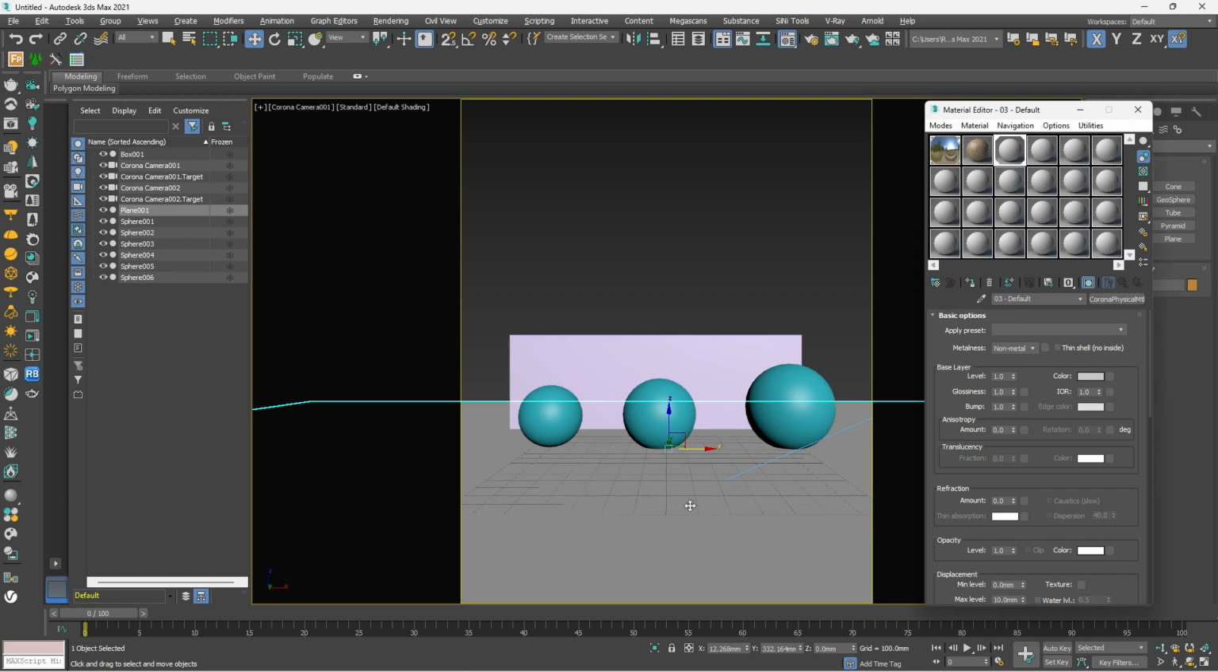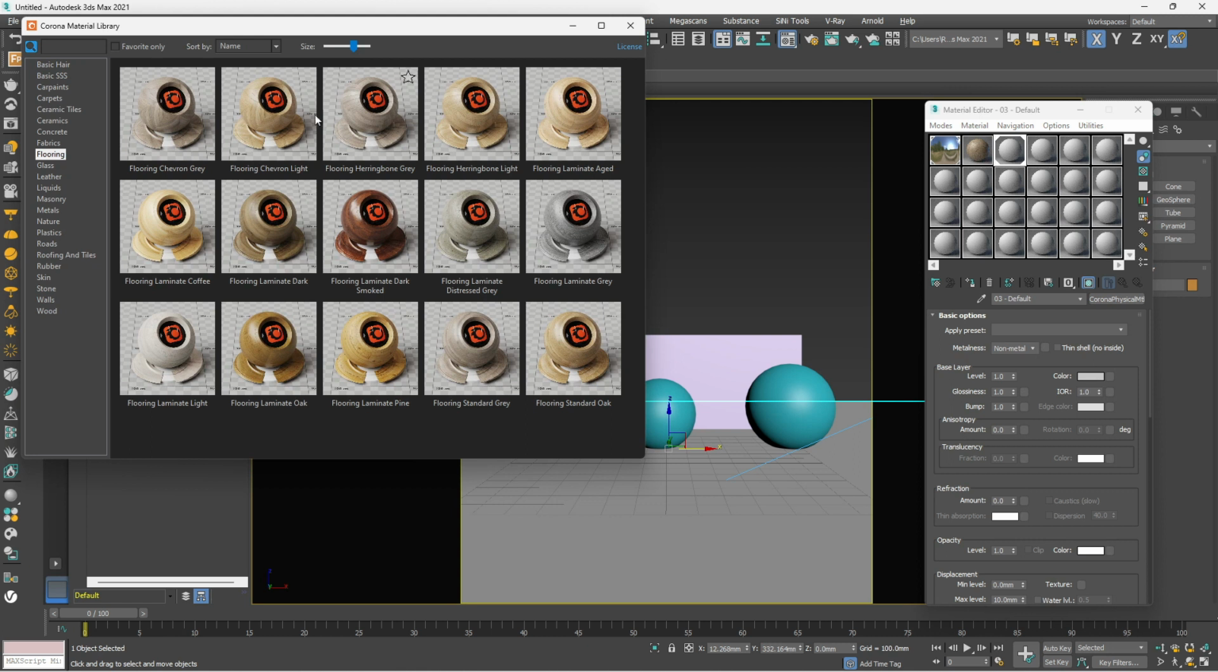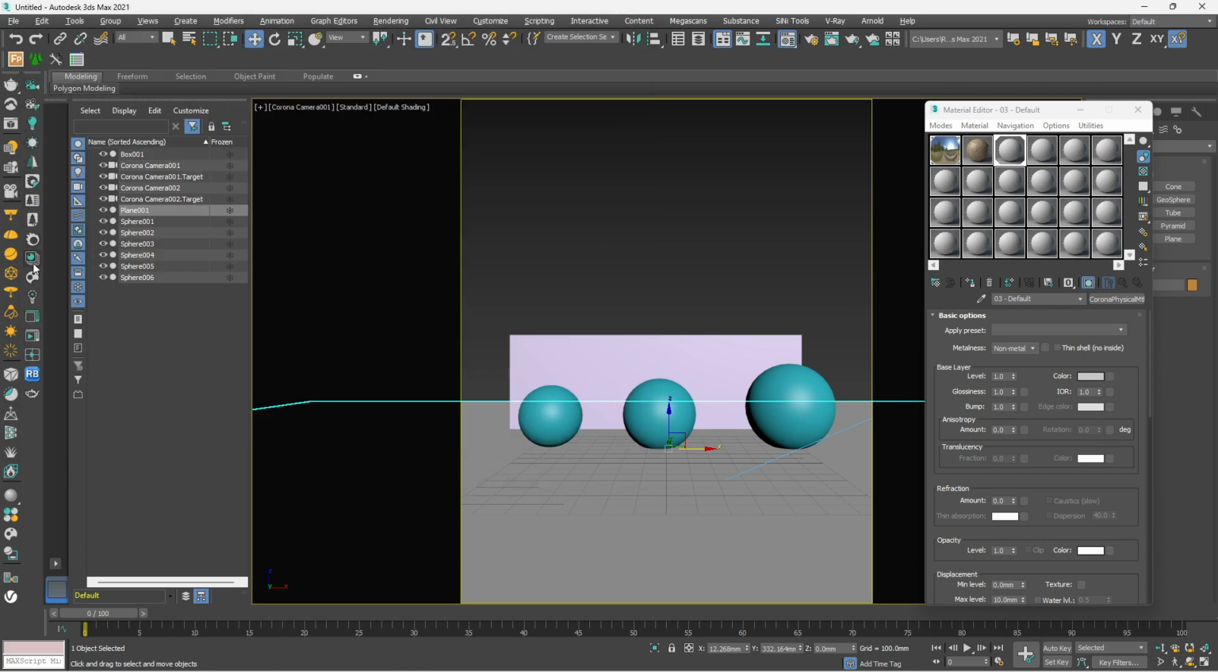Let me return this. This is what I have before, by default, but I want to assign a material to it. This is where I dragged my texture from. You can click on your Corona toolbar, and you will see the open Corona material library.